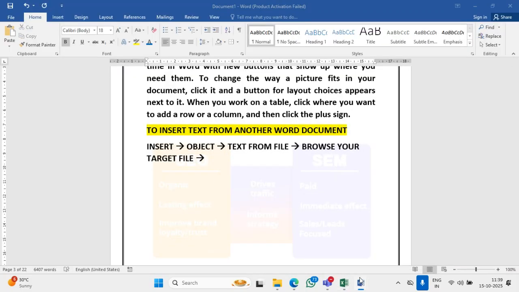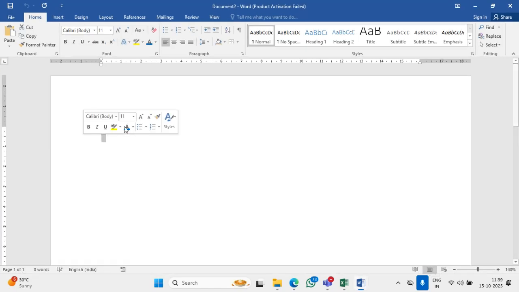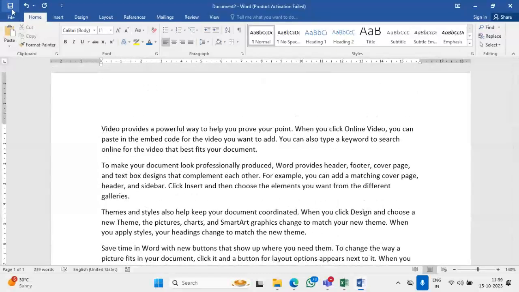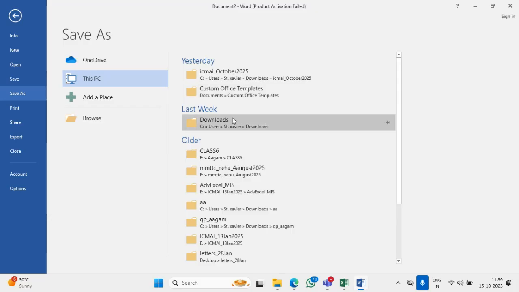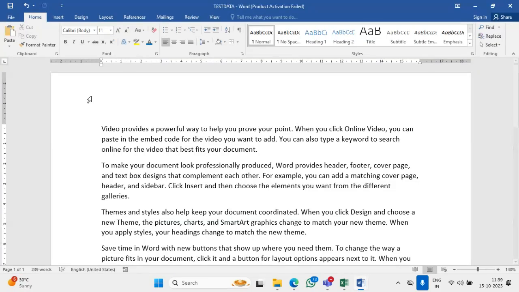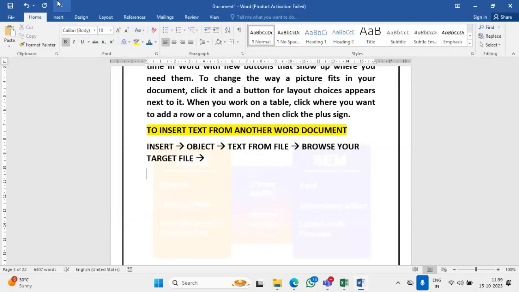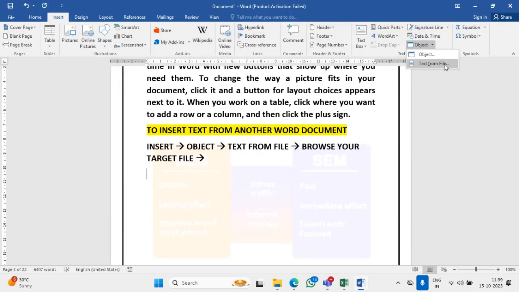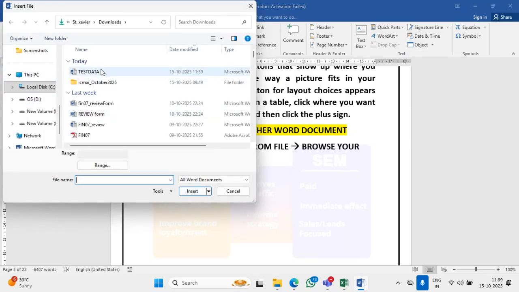I need to have one file where some content is there, so I am simply writing some random text. Okay, this is my random text. I save the file in the download section as test data, and I close the file. Now I want to bring the content from this particular file. So I go to insert, object, text from file, and choose the target Word file.